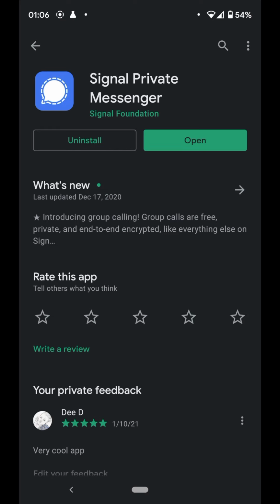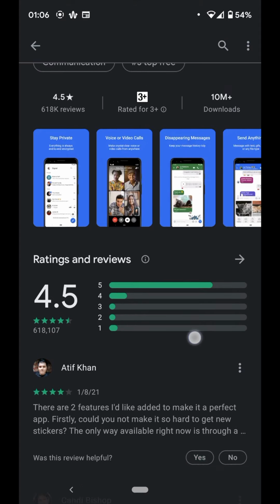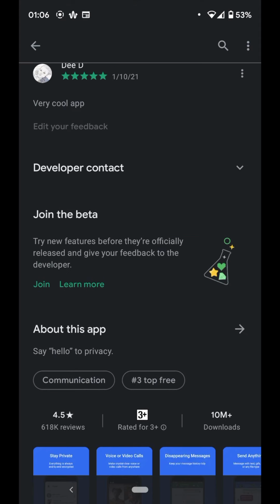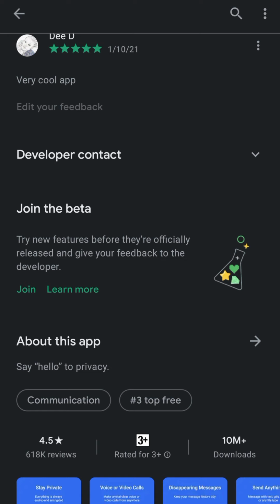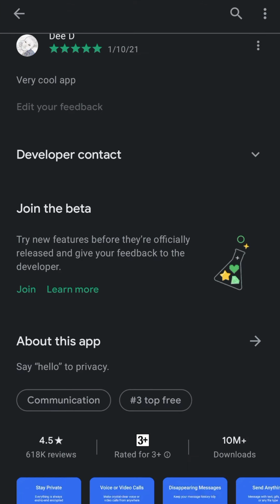But when you become a beta tester, you're going to see a notification or a note right there telling you you're going to see future updates in this beta version. So what you have to do is scroll down, and then you're going to see development contacts and then join the beta version. What is beneath join the beta version reads: try new features before they are officially released and give your feedback to the developer. So that is perfect. You're going to get your hands on new updates that are going to come to this app before it gets to the public or the larger audience.